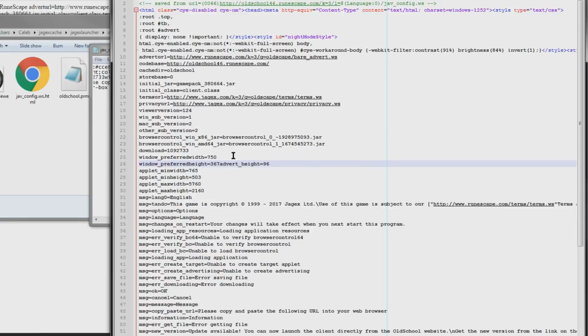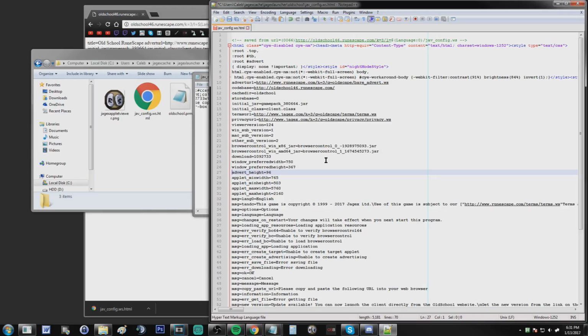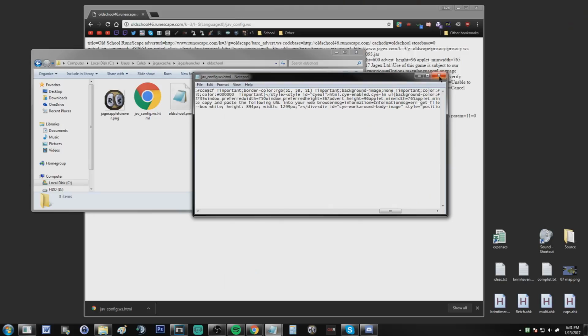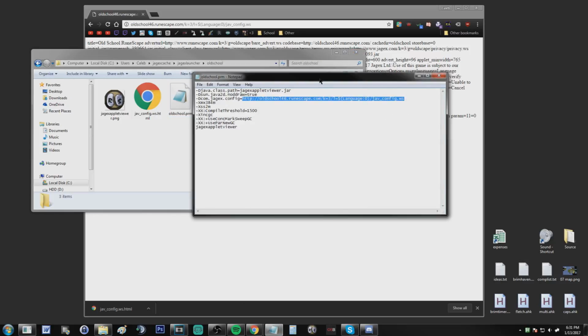So you have to make sure that you press delete 3 times rather than highlighting it and deleting it, and then it should work fine. I'm going to save this again, make sure that it's all good. You can close this, you can close the config HTML file, and then you want to go back into oldschool.prm. I'll just open that up right here.